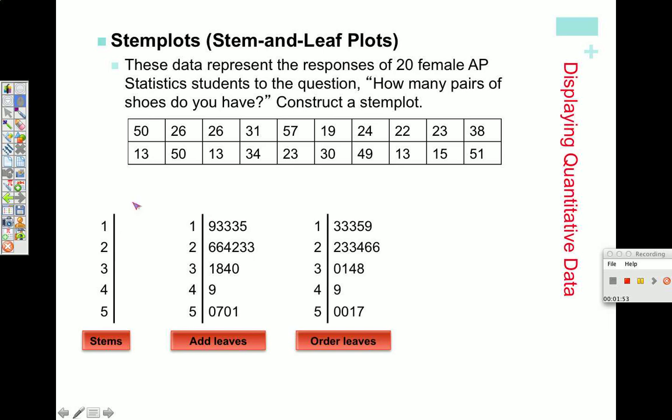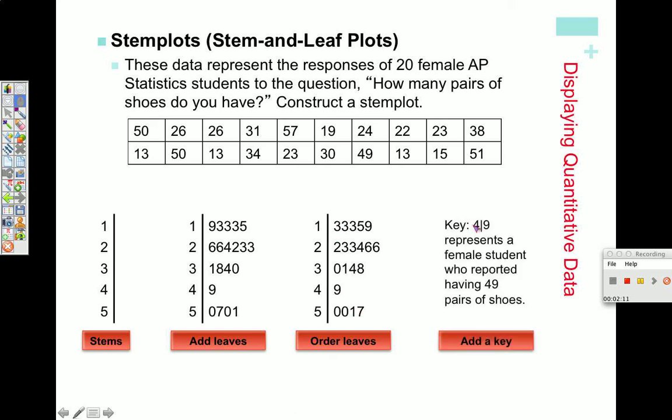If you can go from the stems directly to the ordered leaves, awesome, do it. But if you need to list them out and then arrange them, that's fine too. But notice there's a number for every single data value. If we have 20 people in our sample, we have 20 leaves over here. And our key looks like this. 4 | 9 represents a student who reported having 49 pairs of shoes. This is essential. It's something you must do.